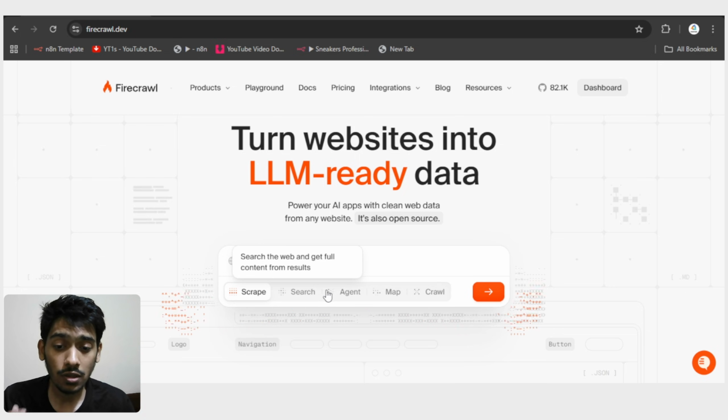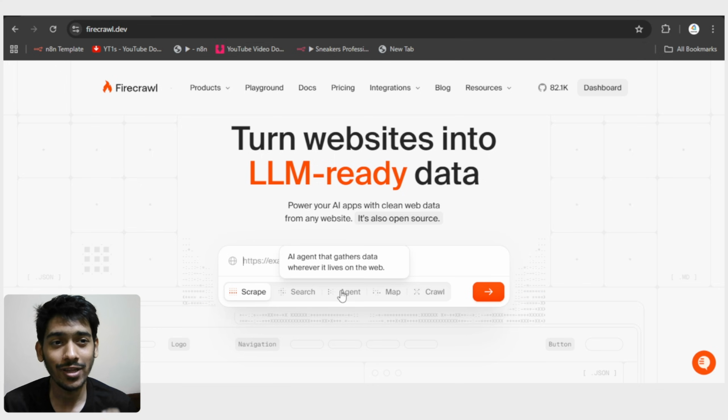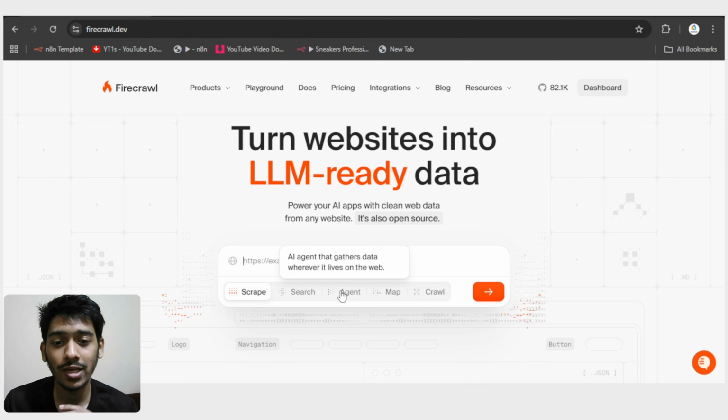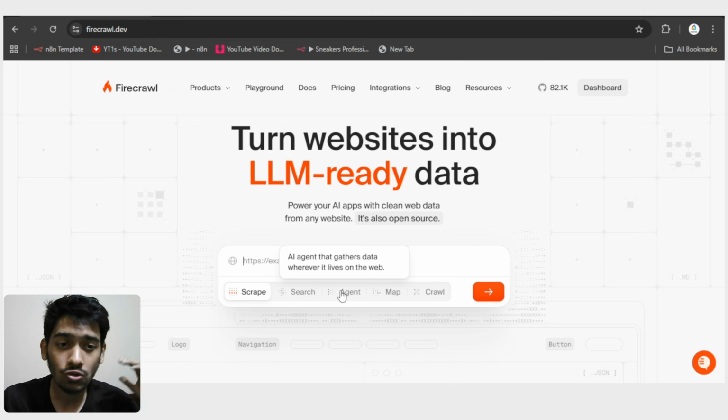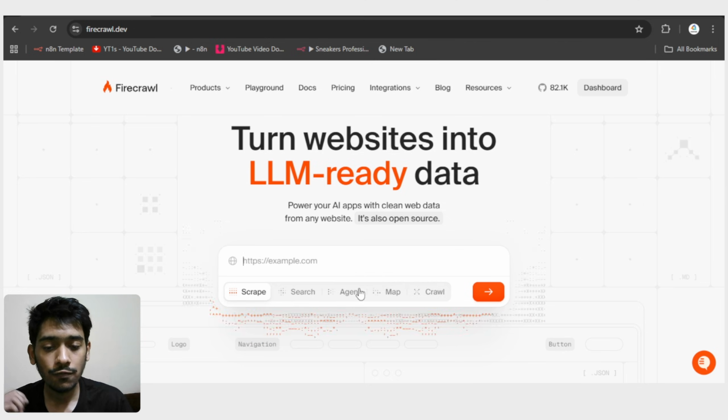Based on the search topic, it will gather all the information on the web and come back with it. The third tool is the most advanced tool of Firecrawl, which is the AI agent tool. In that case, you only have to give a website address or any kind of URL, and then say what exact information you need in natural language. You can describe it, and it will scroll through the whole site or page and give you exactly that information in markdown format.